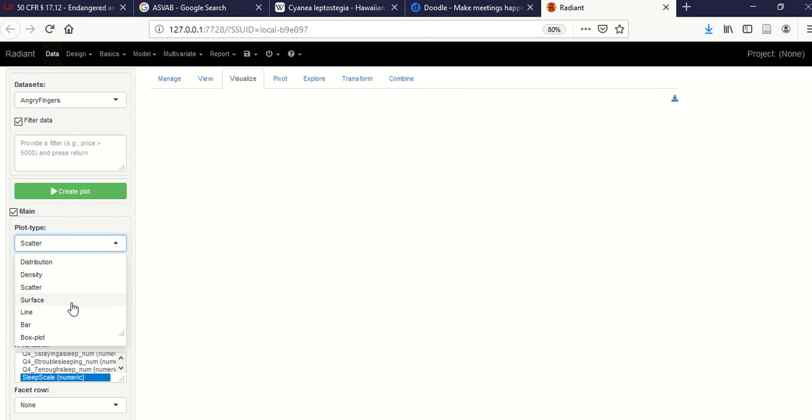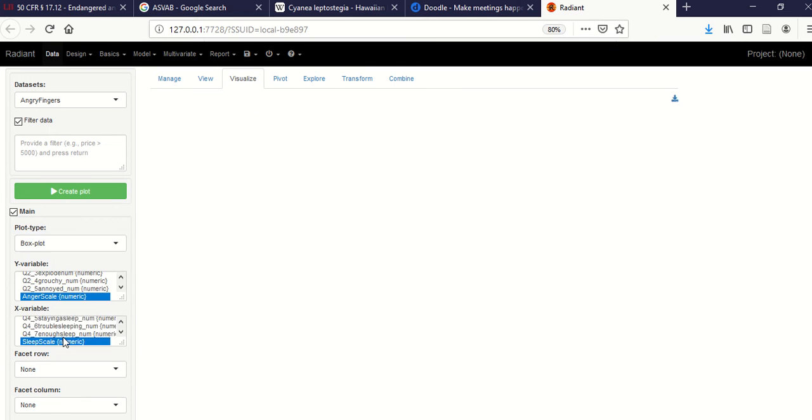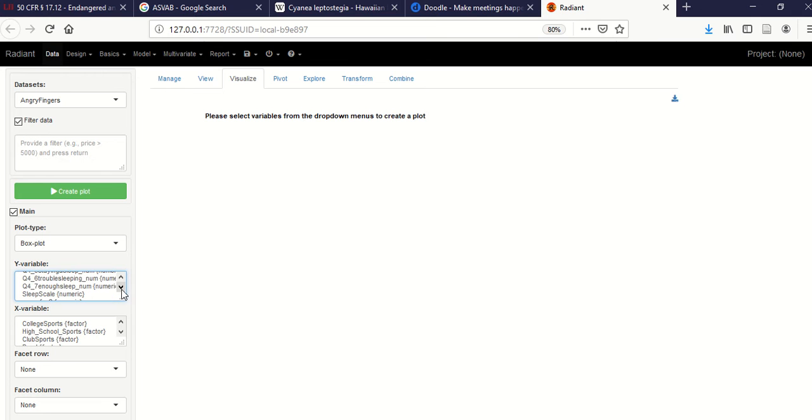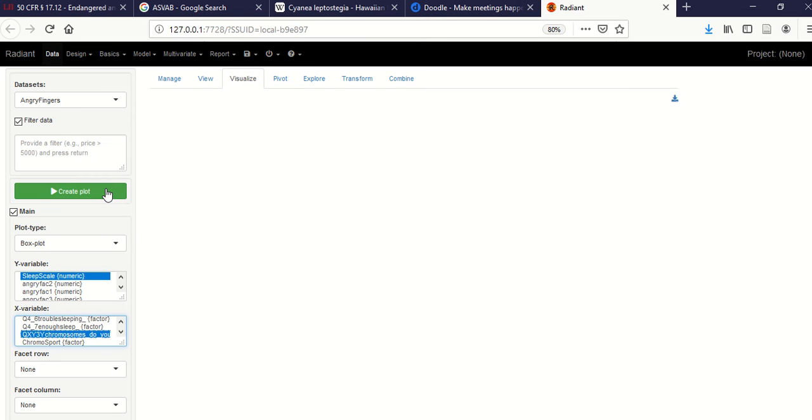The plot we're going to do is a box plot, and then the y variable is anger scale. Let's do sleep scale because we know that one's different. We know that one's significantly different. And then we're going to come down and do our how many chromosomes do you have factor. We're going to create that plot.